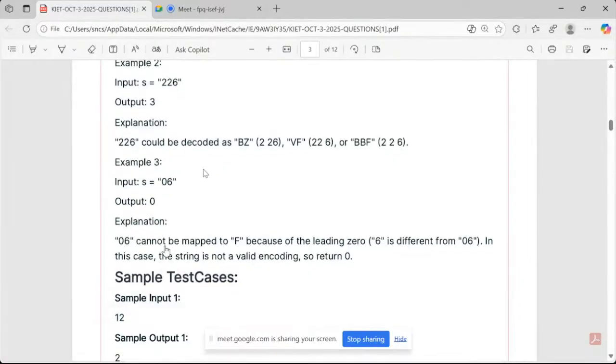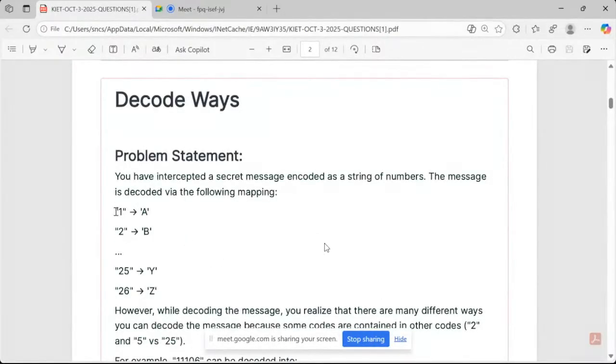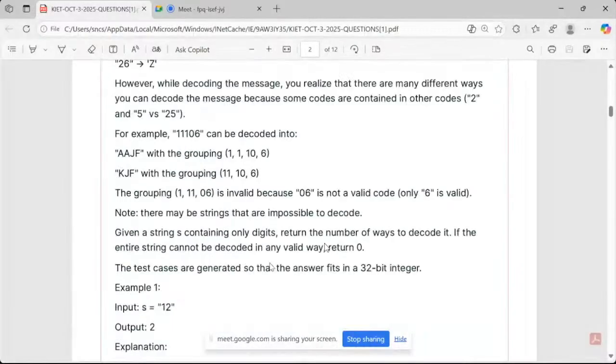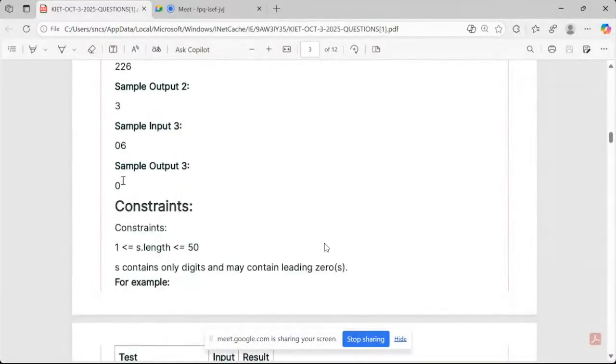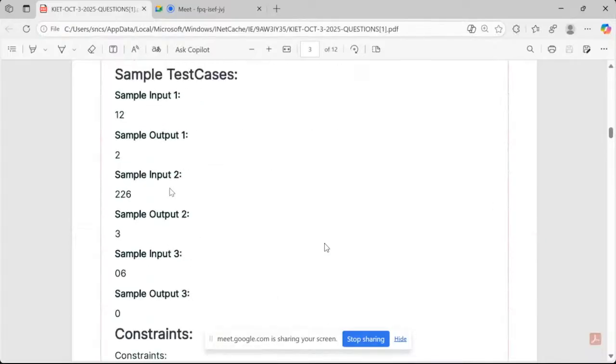Same way, what if we get 0? If we get 0 in input, we have to remove that. If we are having zeros in input, we have to return output as 0, because 06 is not there in the given input. We are having only from 1 to 26, so 0 is not valid. So we will give output as 0. For this, just look at these example inputs and outputs.